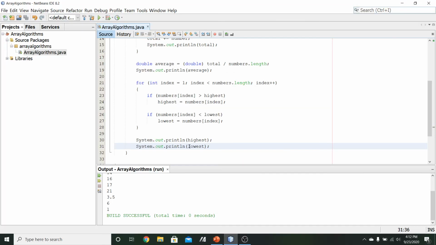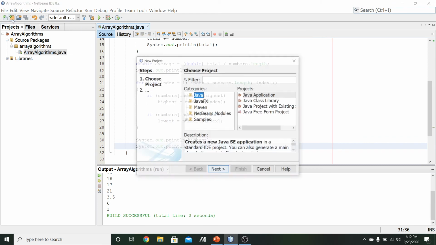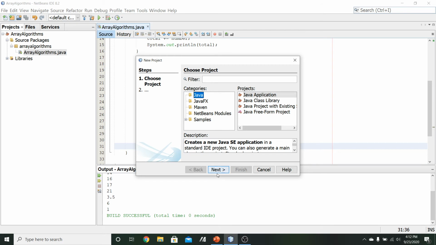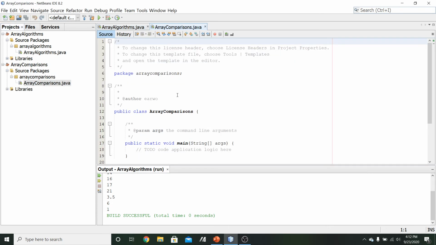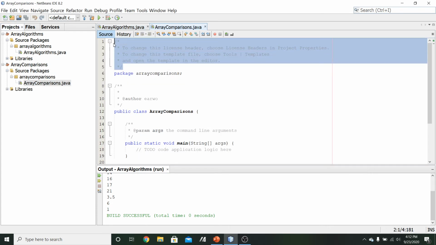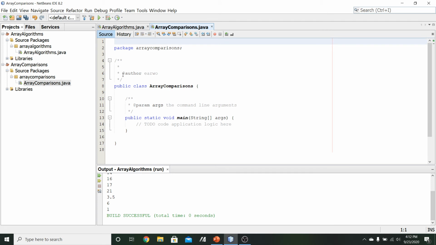So for this particular program, I'm going to go ahead and create a new Java project. So we'll make another one. I have another Java application. Click Next. For this particular one, we'll call this Array Comparisons, and click Finish. I'll go ahead and remove some of the extra comments that I'm not going to need.